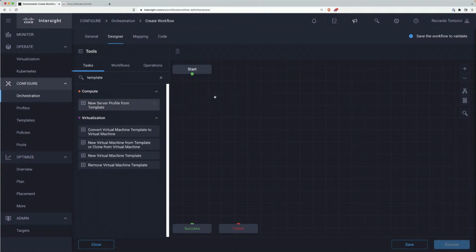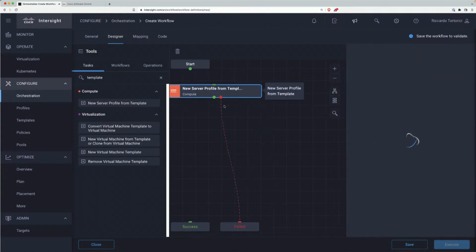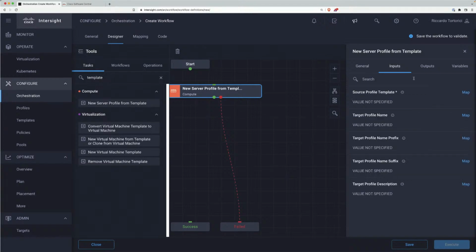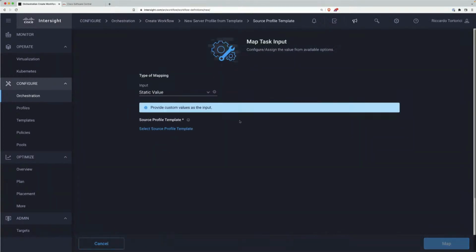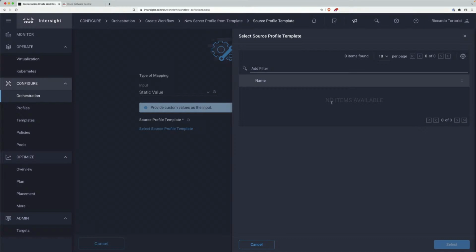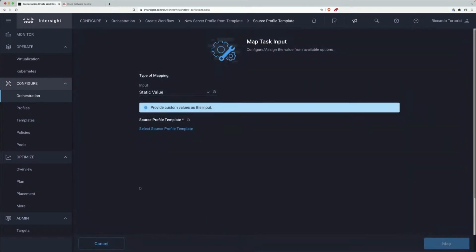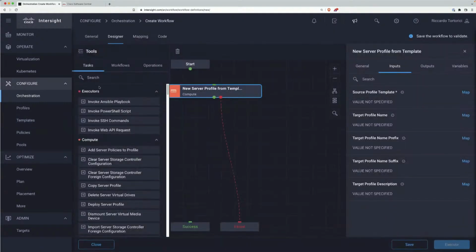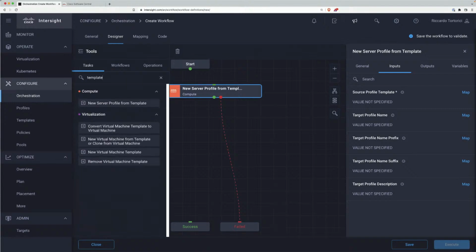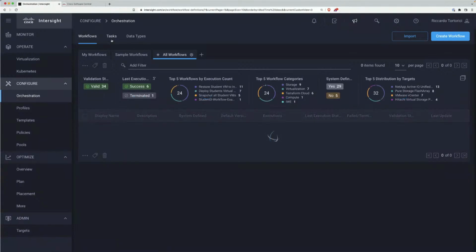OK, so I have that native task, new server profile from template. So I'm going to check the inputs, and it obviously is going to ask me for a template. But I don't have any. So maybe that's the case where I want to look for a task that creates that template in the first place. So I'm going to look for it, and we don't have it. Maybe we'll have it in the future, but we don't have it for today. So what I can do is to go ahead to the task designer and create that task.